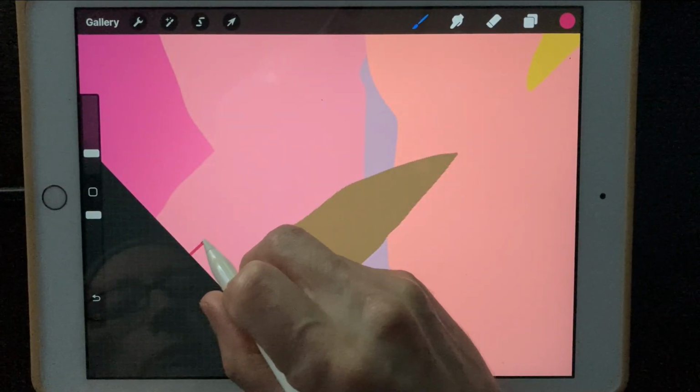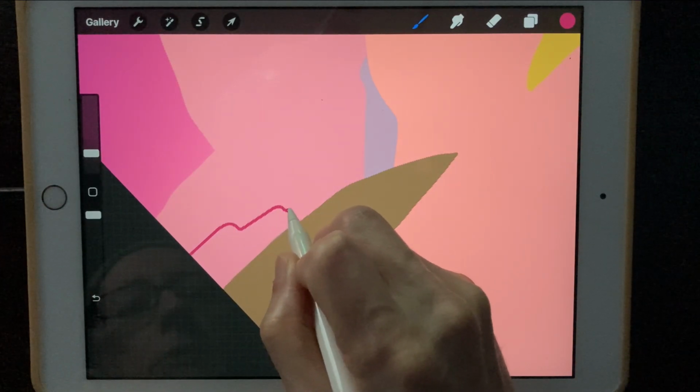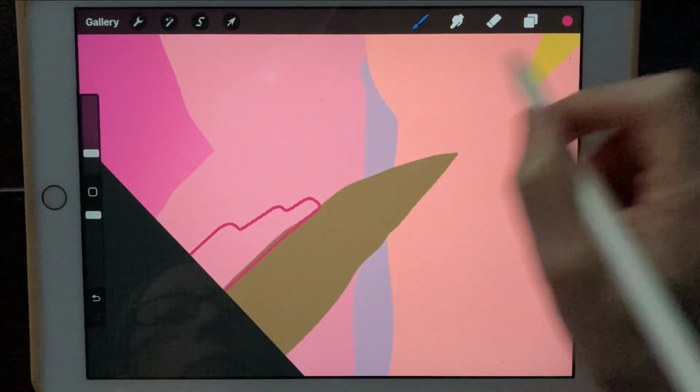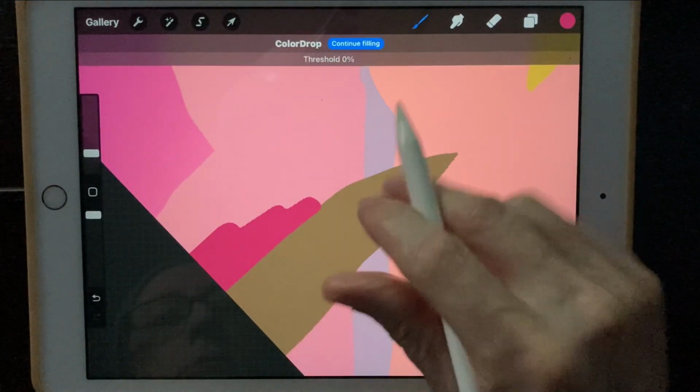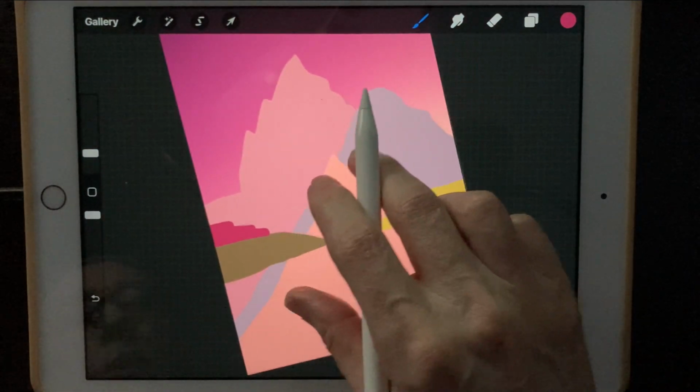So let's do this again. We're going to start up here. I'm going to come down like that. Maybe another one, and then maybe one more. Okay, and then let's fill that in. So there's our rocks on one side.